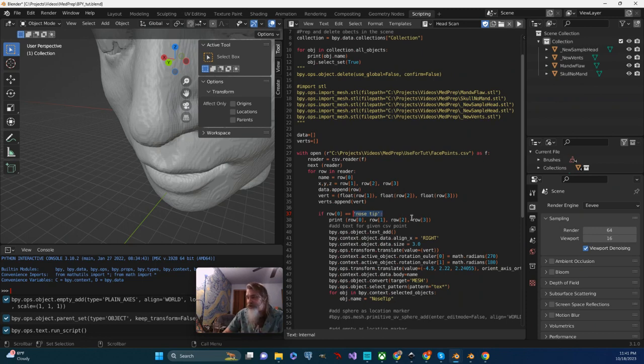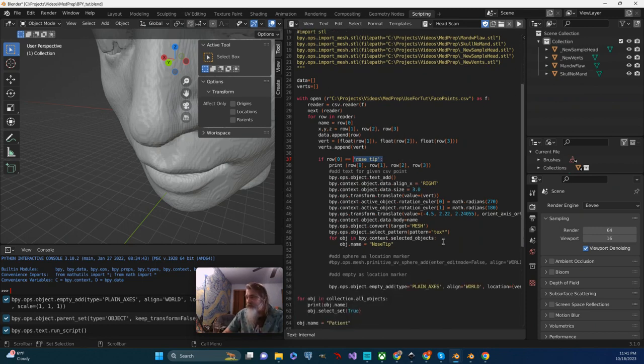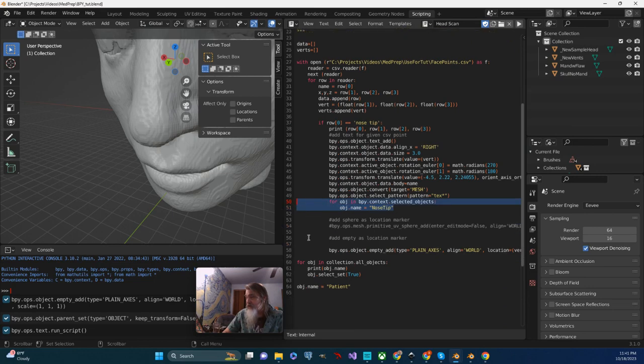That's in the spreadsheet. I'm creating an empty at that point. I'm creating accompanying text at that point. The text is getting named, and so is the empty that's created, which is named patient, because that's the last thing that happens. Patient is, well, all items are selected, and the empty named patient is set to active.